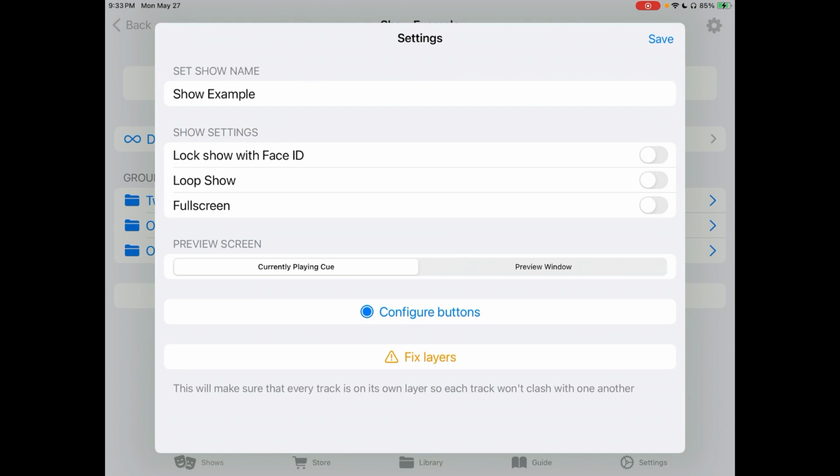Let's see, we have looked at everything other than fixed layers. Okay, fixed layers down here. And it says this will make sure that every track is on its own layer so each track won't clash with one another. When you are setting up a group with different pieces of music and video and audio and all of that good kind of stuff, you can manually set which layer, it's a visual layer or an audio layer, which layer each of these things is on.